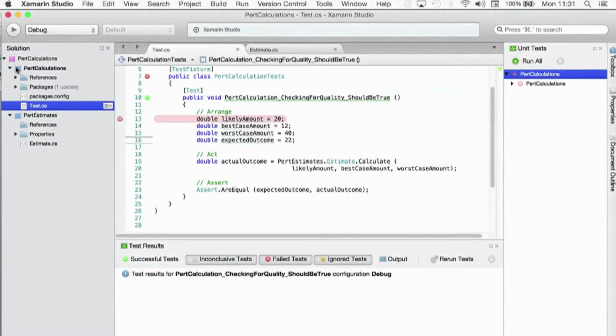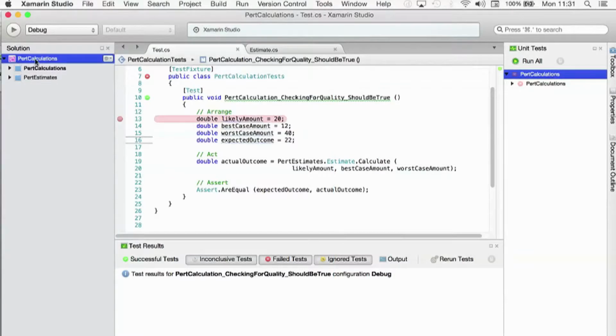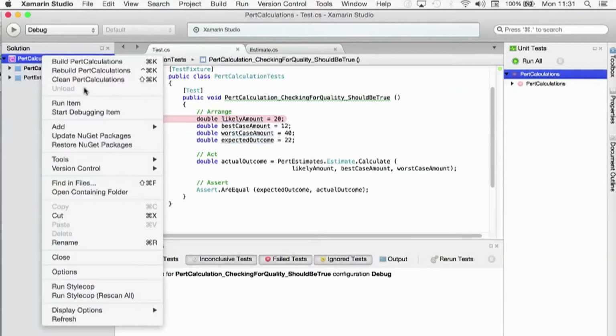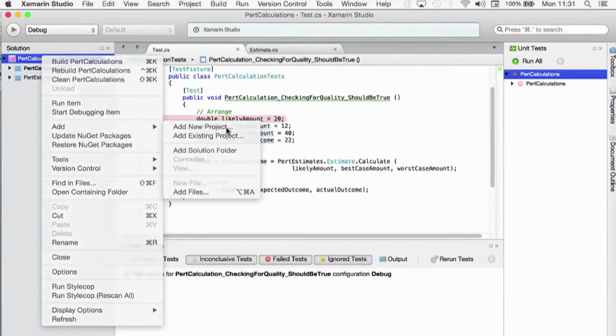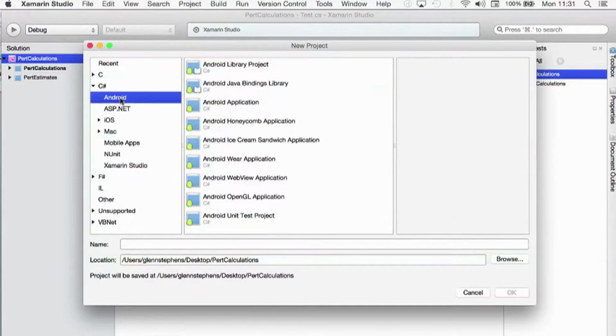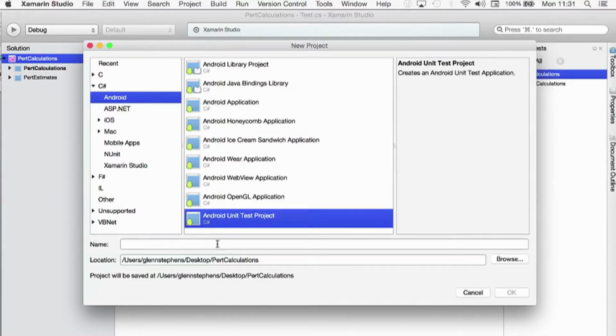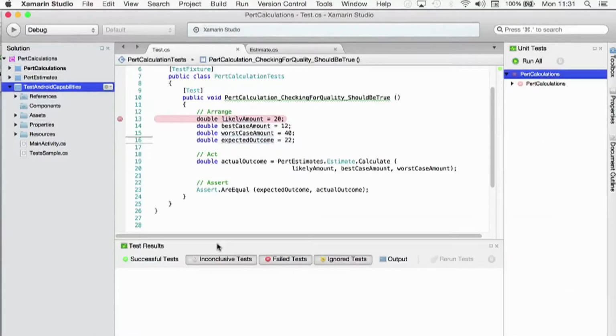Let's go through the process of actually creating an NUnit Lite project. I'm going to right click on my PERT calculation solution, add a new project, and I'm going to select an Android unit test project today. But it's a very similar process for iOS. I'll give it a project name, test Android capabilities, because often you'll use NUnit Lite to test things about your application that are very device specific.